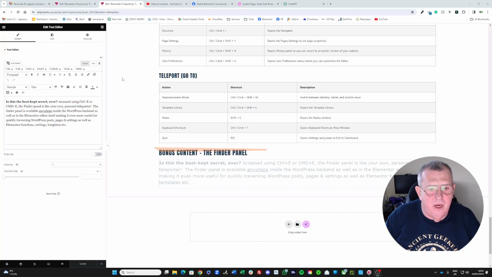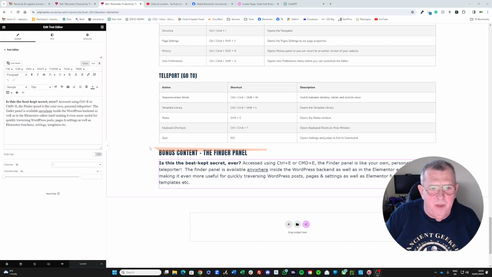So in this video, we're going to be taking a look at another of the Elementor best kept secrets, which is the Finder panel. You may not even know it exists, but once you do, it's a huge aid to productivity because it enables you to bounce around between WordPress settings, menus, Elementor functions, settings, templates, etc., all in one click.